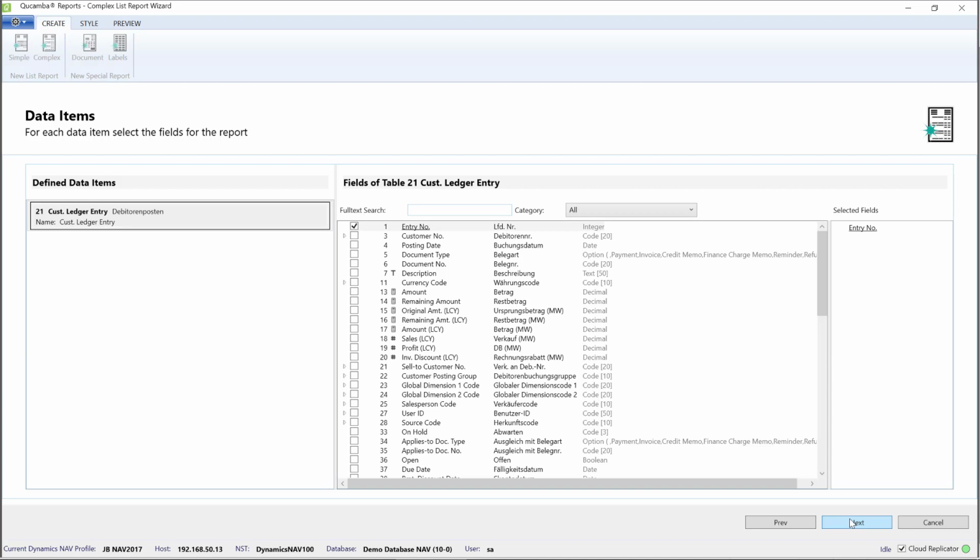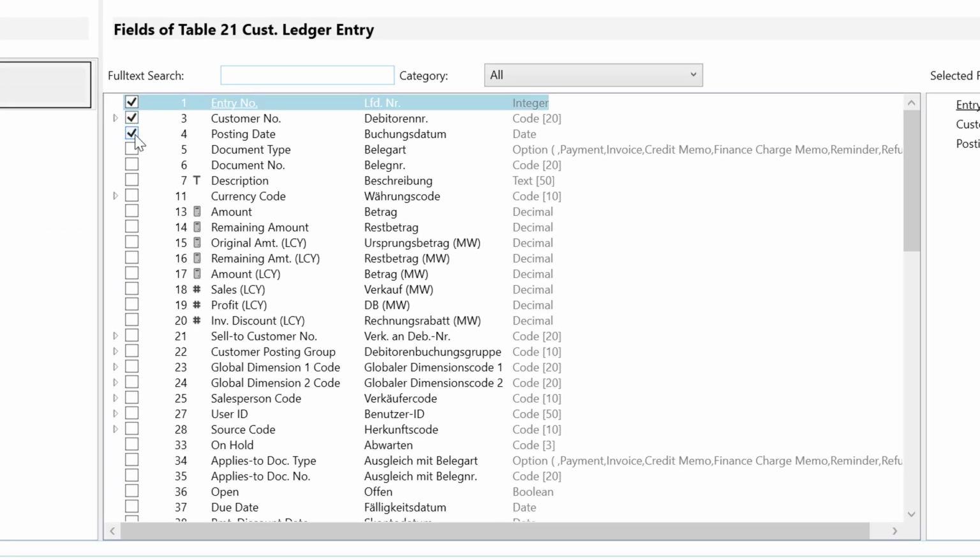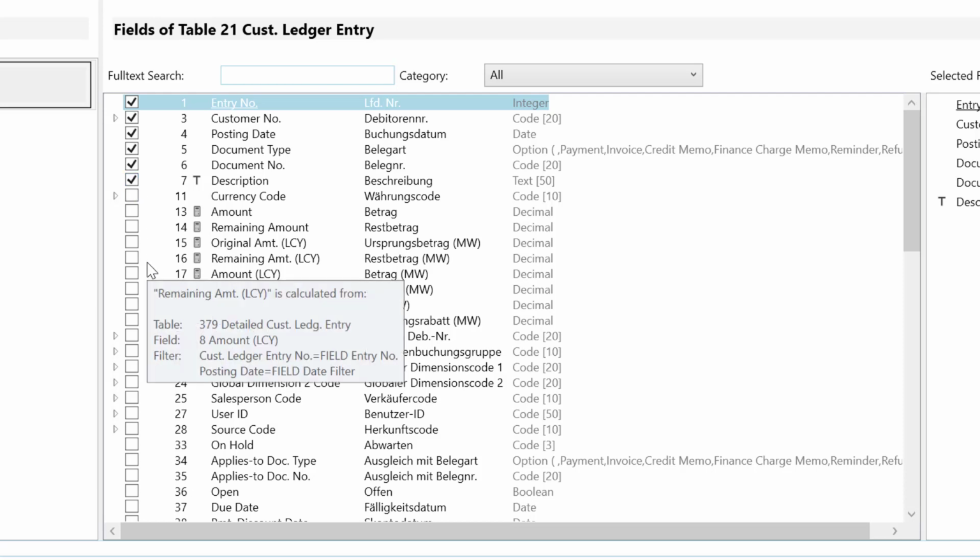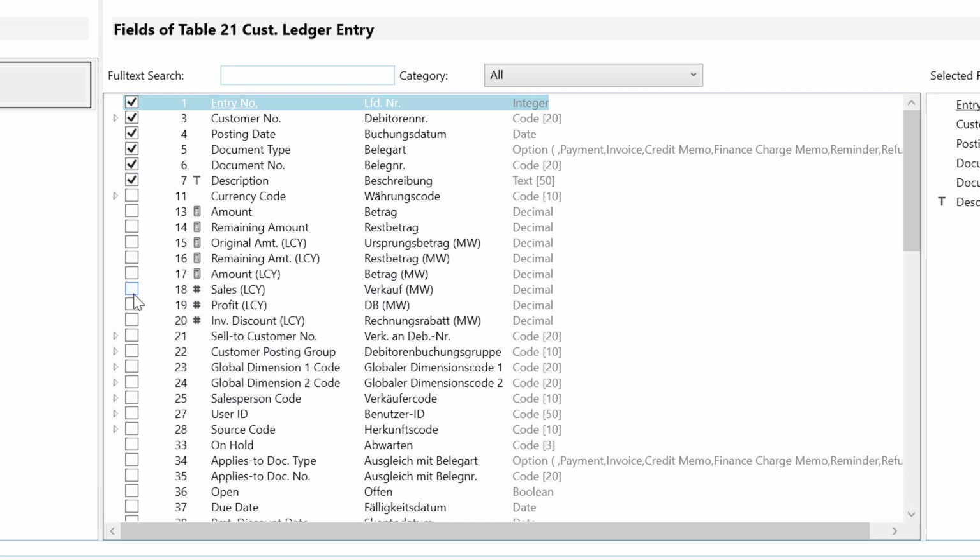In this window, I now have to determine which fields from NAV I require for my report. In the left pane of the window, you can see our data item, customer ledger entry, and in the middle pane, the available fields for the data item are displayed. Now I need to add the fields I would like to use. In my report, I want to include the customer number, the posting date, document type, document number, and the description. Furthermore, I want to include some calculated fields, namely the field amount local currency, sales local currency, and profit local currency.